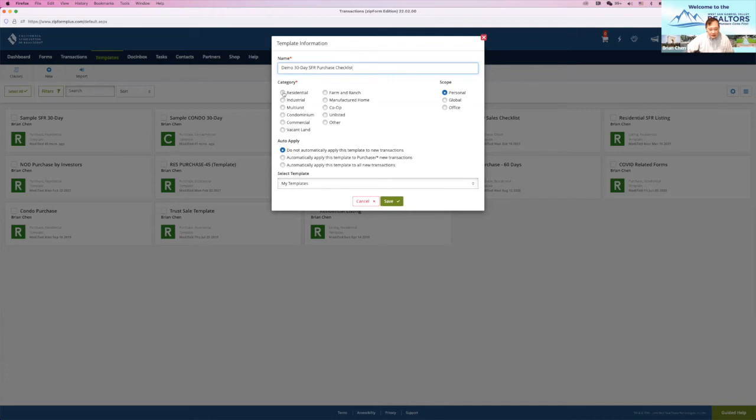Checklist. Residential, not a condo, because with a condo, I will add more items. I will check with escrow about condo documents and all that.